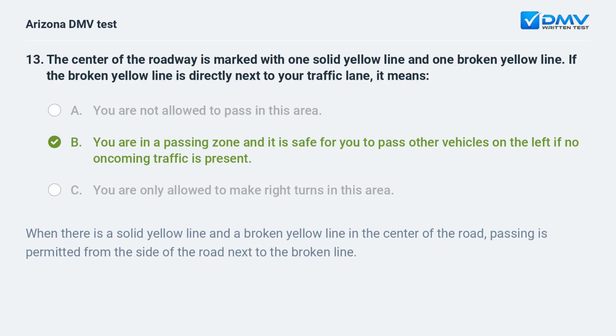B. You are in a passing zone and it is safe for you to pass other vehicles on the left if no oncoming traffic is present. When there is a solid yellow line and a broken yellow line in the center of the road, passing is permitted from the side of the road next to the broken line.